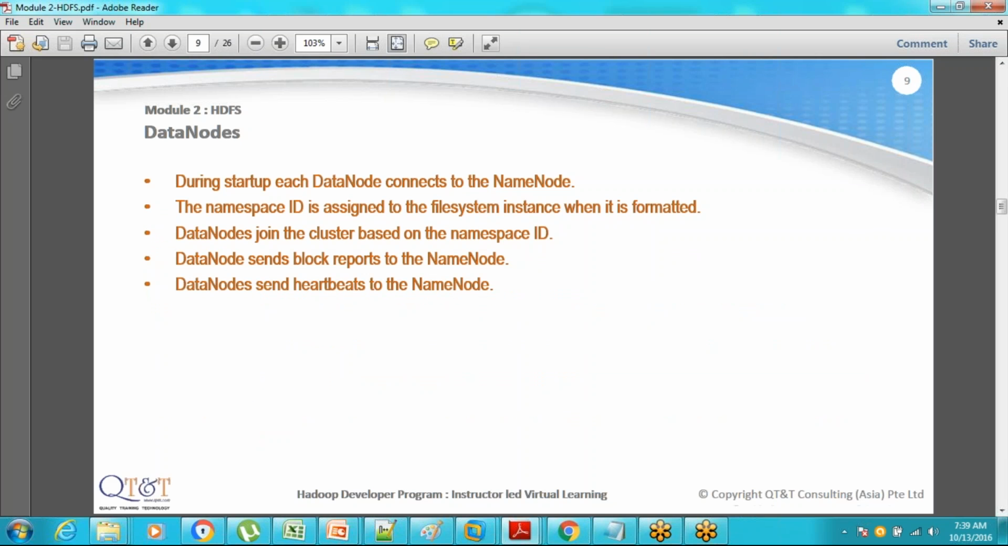So why does it keep on sending the heartbeat to a name node? The reason is, if any of your data nodes corrupts, or does not work properly or is not in a healthy state, then name node can come to know about that, and then it can utilize the distributed or replicated copy of it present in a different data node.